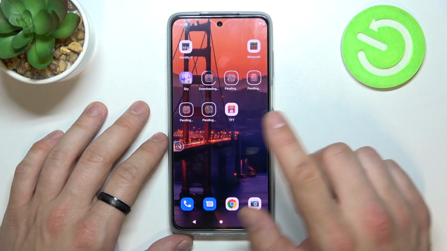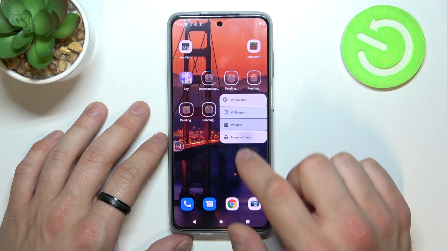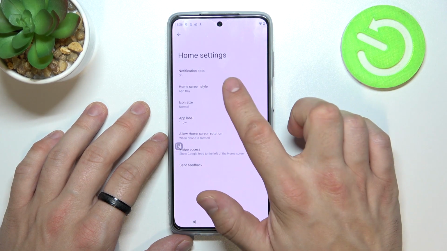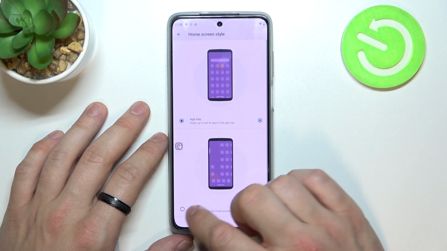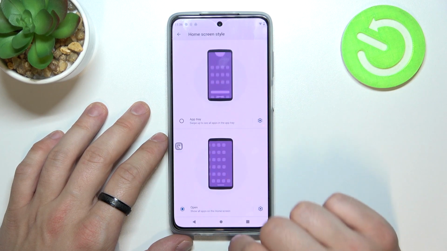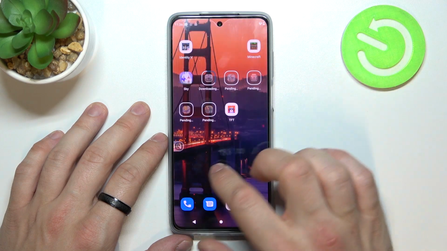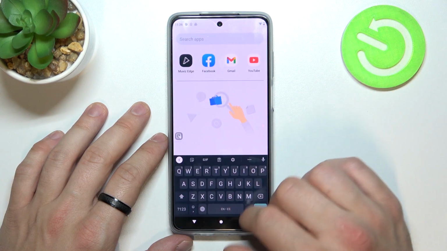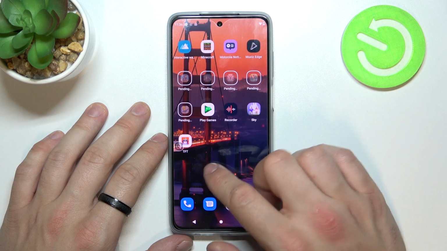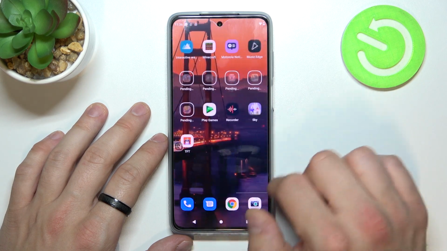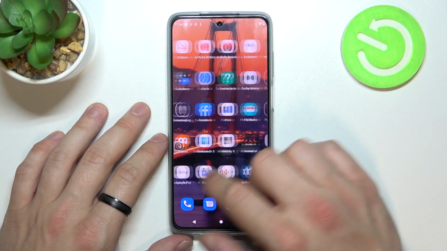In order to disable it, tap and hold on free space on the screen and go to Home Settings. Enter Home Screen Style and select Open to disable App Drawer. Now simply tap Switch and App Drawer is disabled. Now every app should pop up on the home screen.